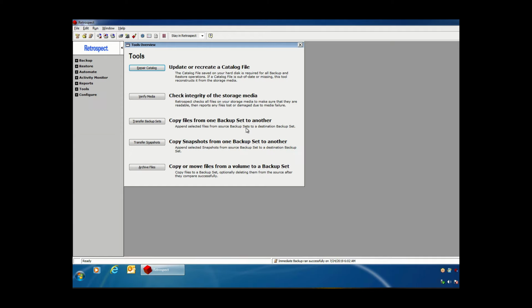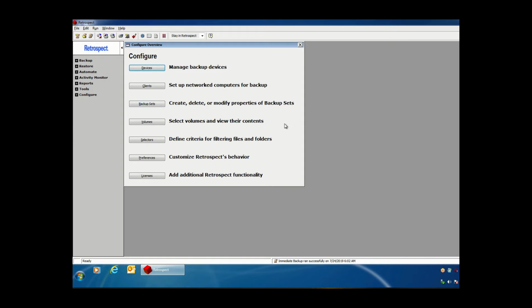We have a tools menu, which will allow you to perform catalog rebuilds, verify your backup media, perform backup set transfers for staged backups, or archive files if necessary. And then we also have a configure menu, where you can configure your tape storage devices. You can add clients to Retrospect, configure your backup sets and view your backup set properties, and make changes to existing backup sets.